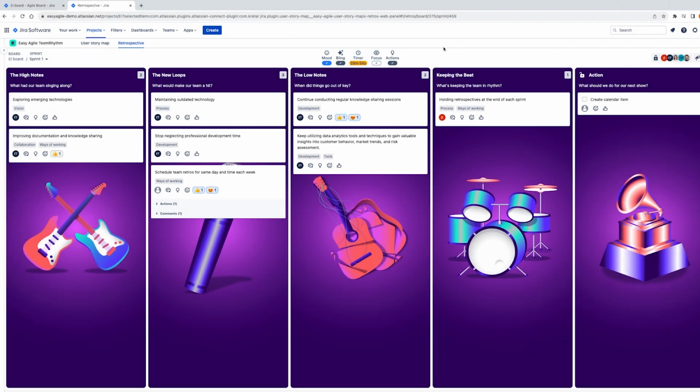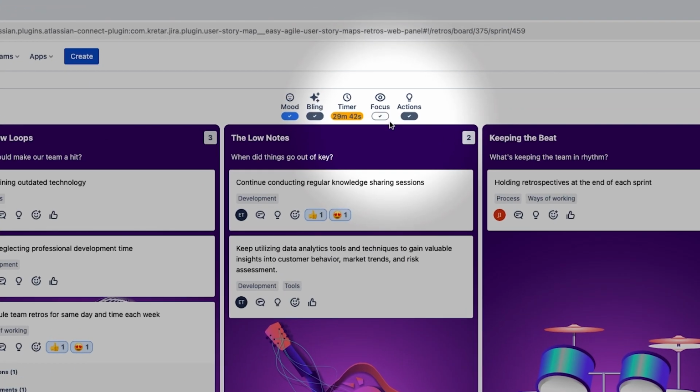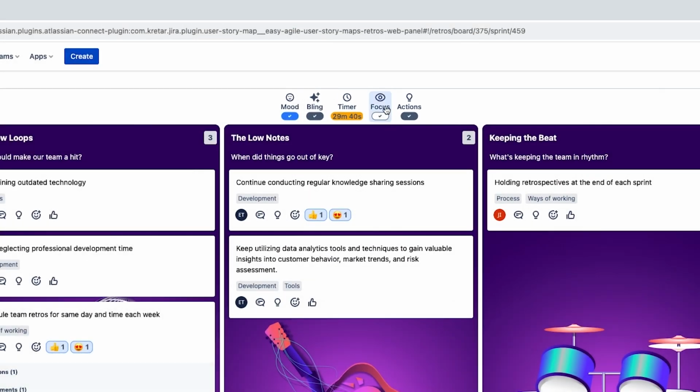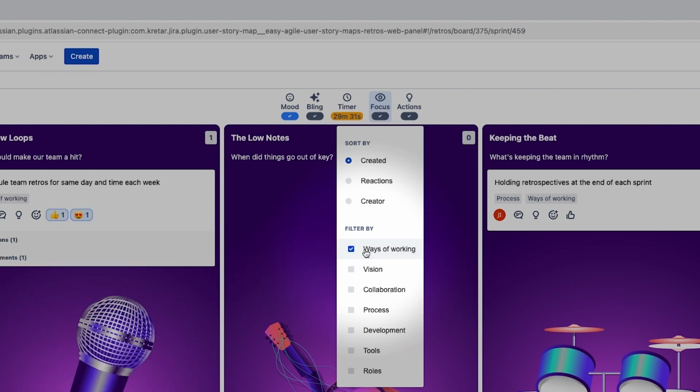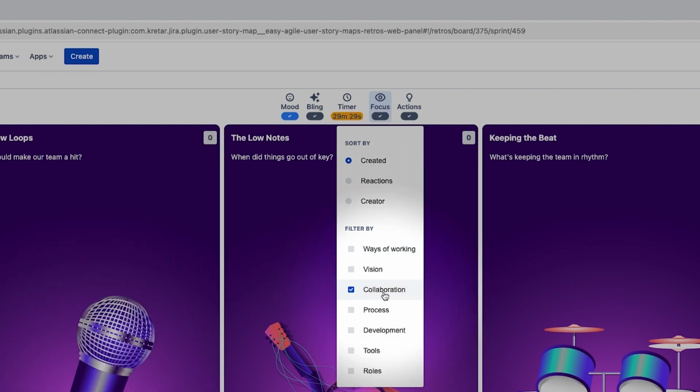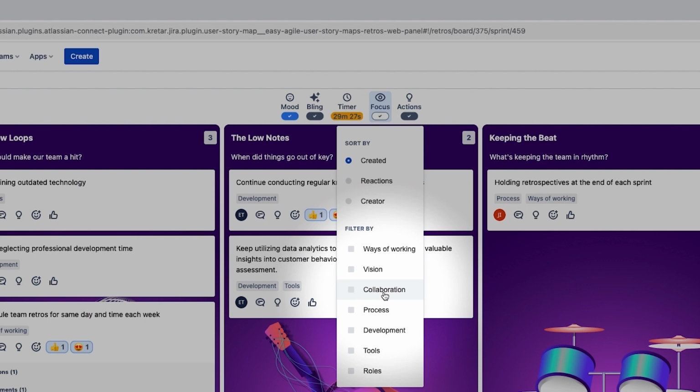The visibility of the timer for everyone in the team helps to keep the team to time. As mentioned, we might adjust the focus of our retro depending on the team's energy or time we have. We can do this by opting to sort or filter our retro board. For example, we may want to discuss just items relating to collaboration or ways of working as a priority.